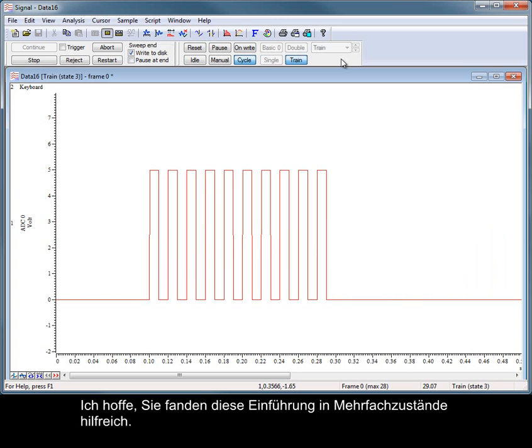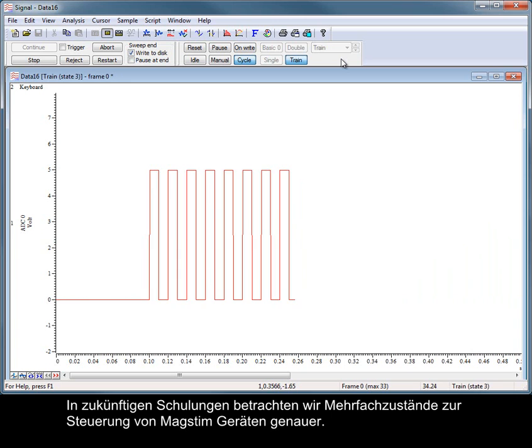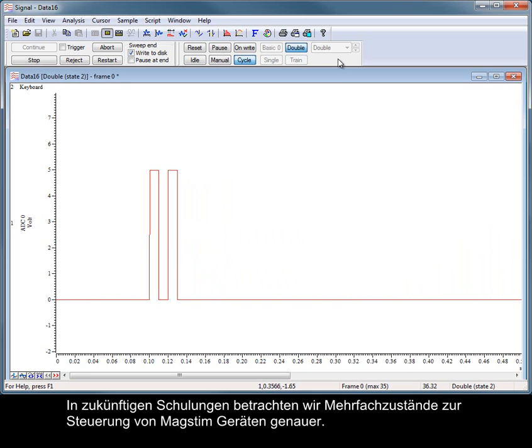I hope you have found this introduction to multiple states useful. In future tutorials, we will look at setting up multiple states for controlling Magstim devices.